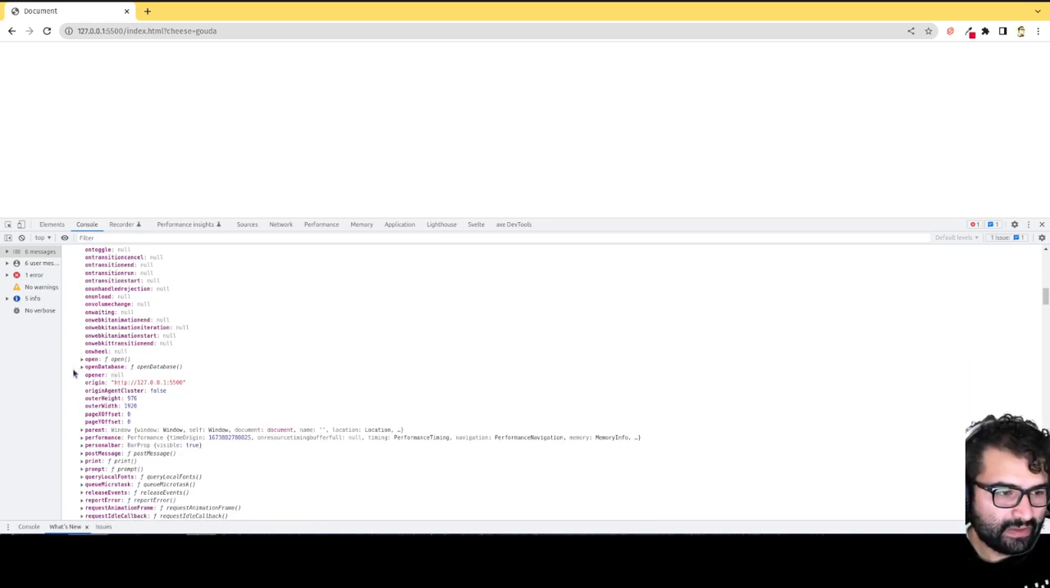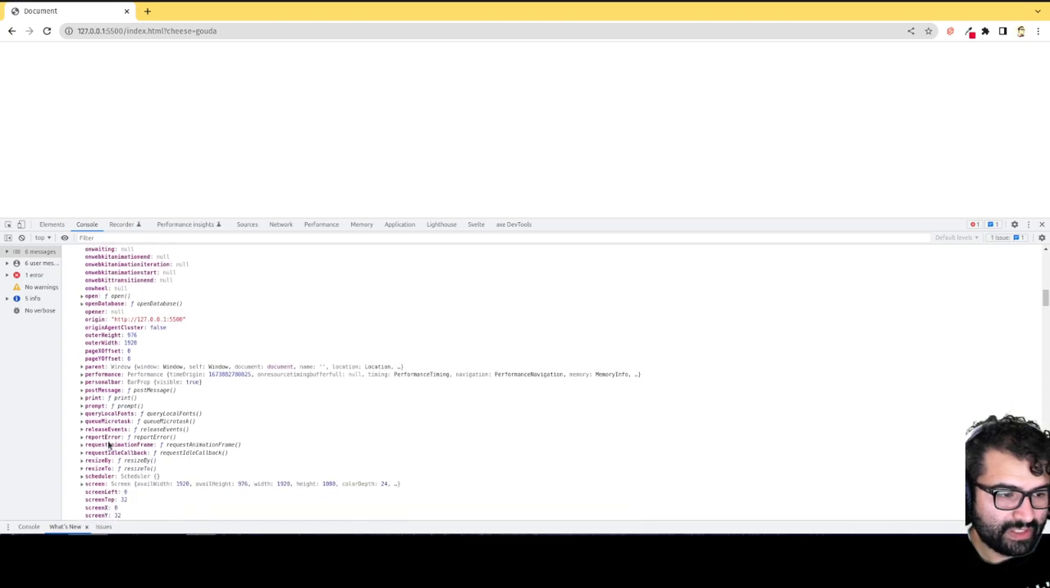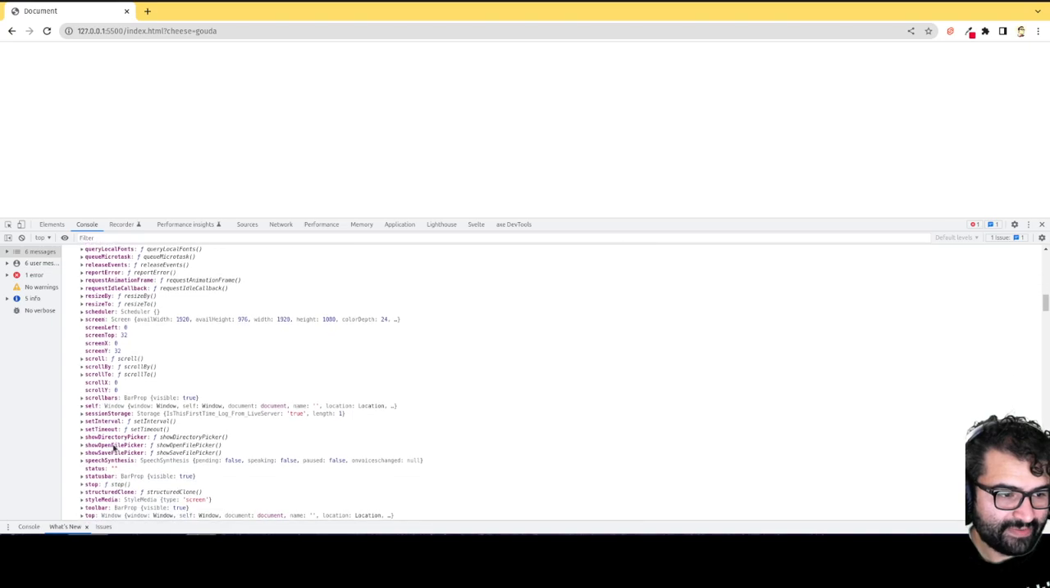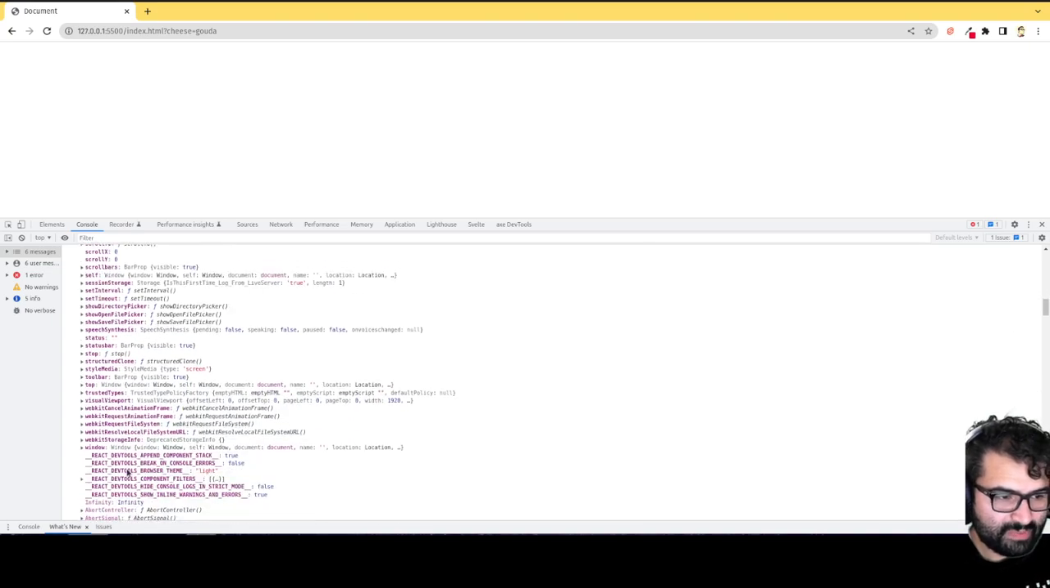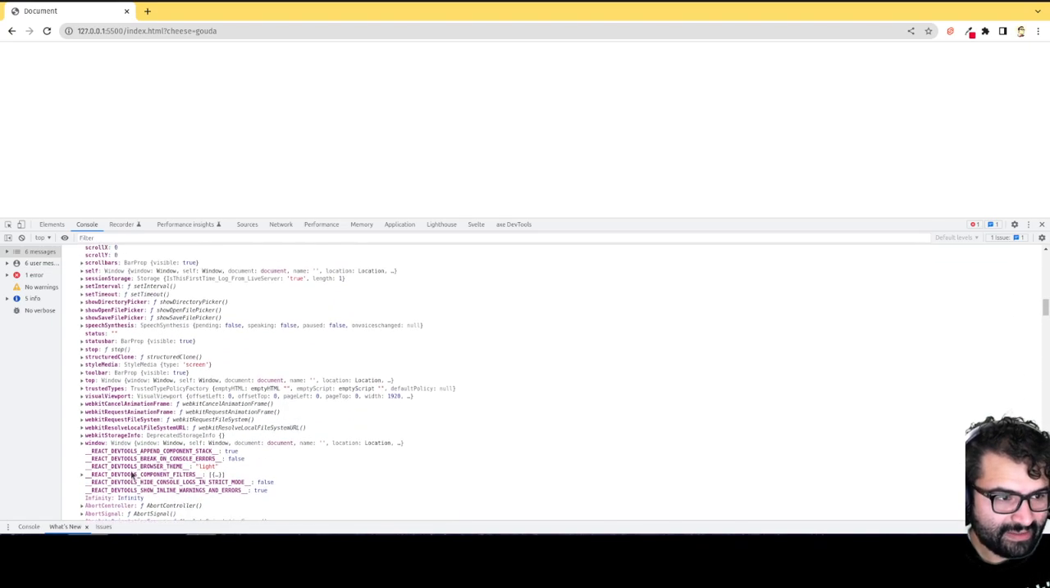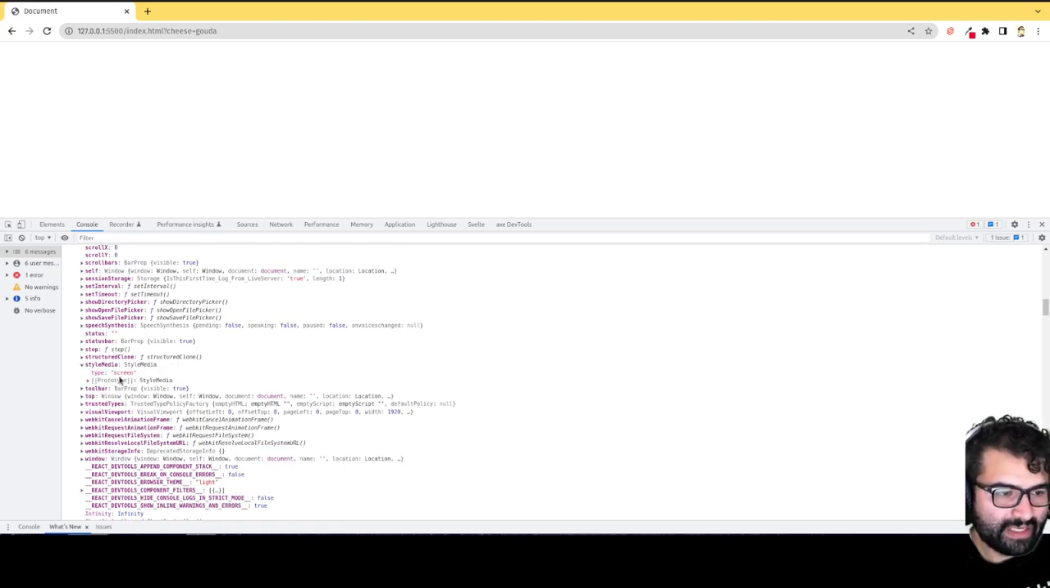Let's see here. There's the origin, which is just the base URL. Any other really good, useful stuff? I mean, there's a lot of stuff here. You could pretty much spend the rest of your life studying the window object and all the things you can do with it. Okay, so this styleMedia just tells you what screen we're currently on.